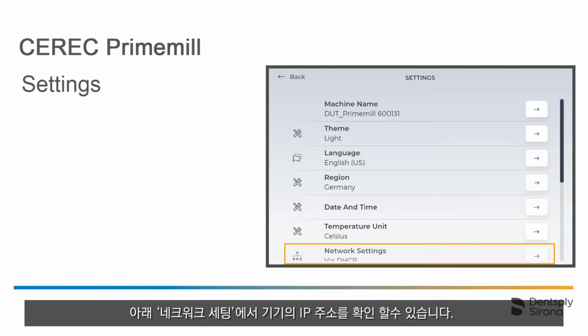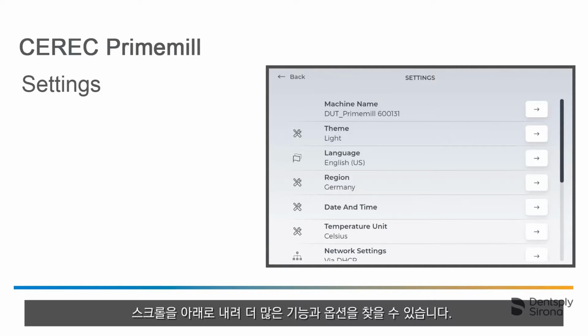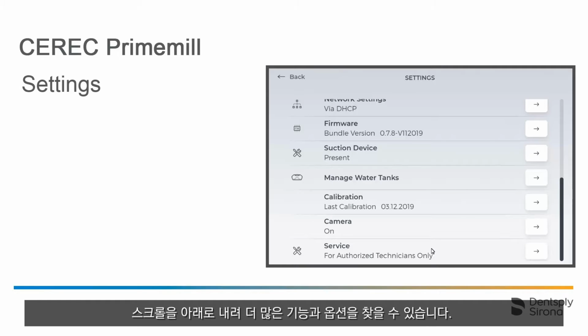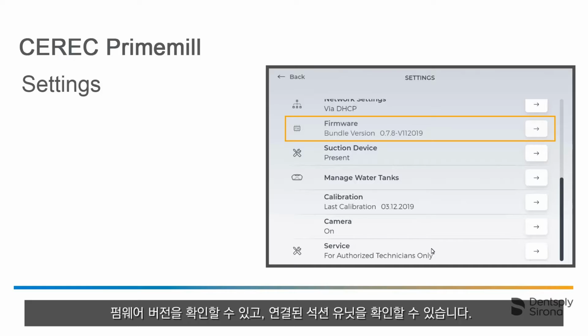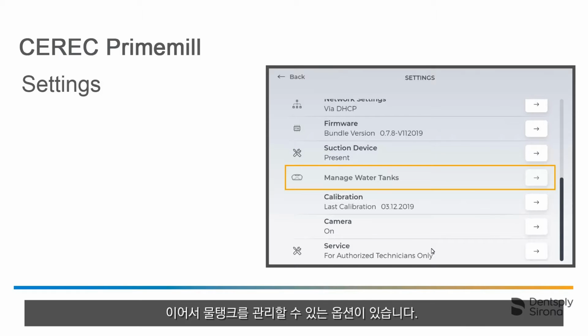Under Network Settings, you can find the IP address of your CEREC Primemill, among other things. By scrolling down, you can access more functions and information. You can see the firmware version number and check whether CEREC Primemill has detected the suction. Below that, you can find the Manage Water Tanks option.